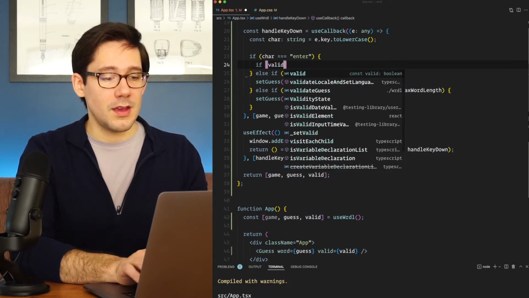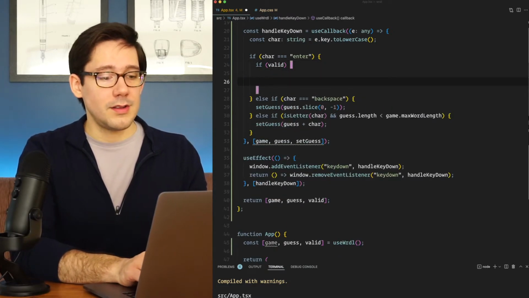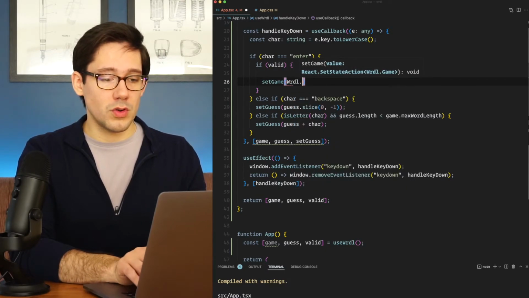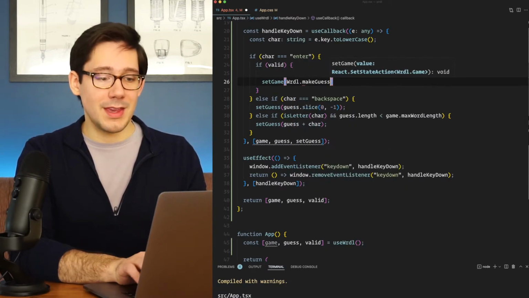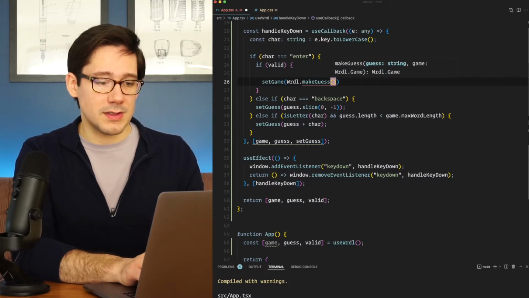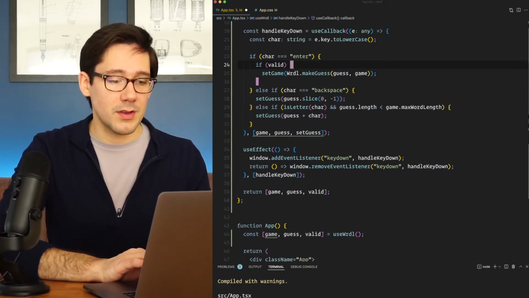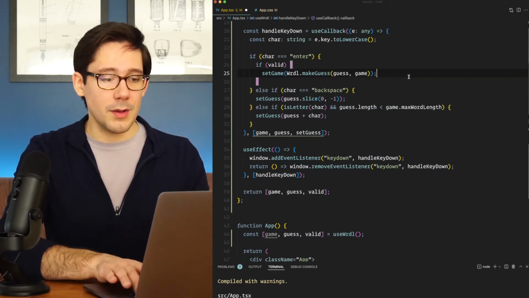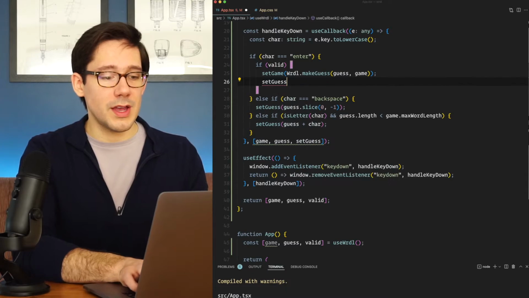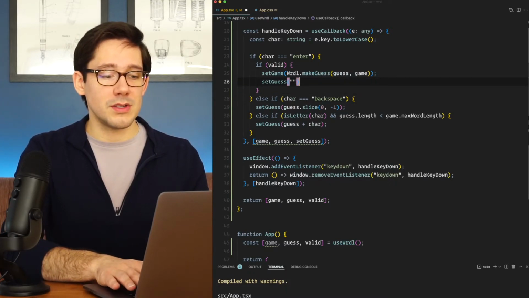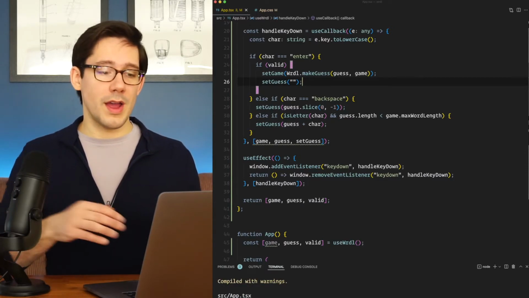We can say if valid, then let's set our game, this time set it to Wordle make guess. When you make a guess, we pass in our guess string and our game, and we know that returns a new game. So this will update our game object, and then we should also set our guess back to an empty string so that the current guess is now an empty string again, and we can update the UI accordingly.